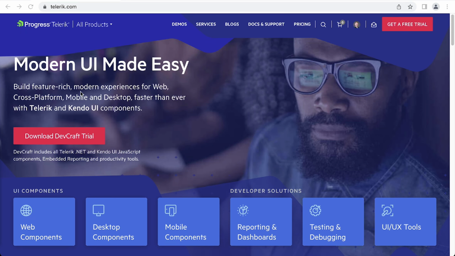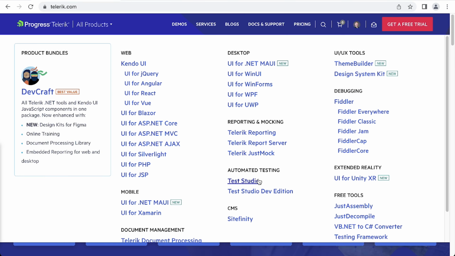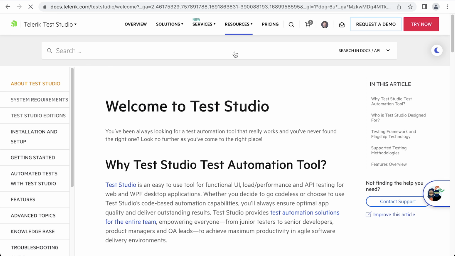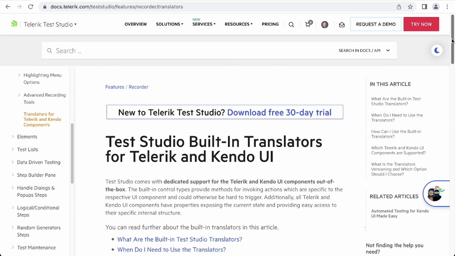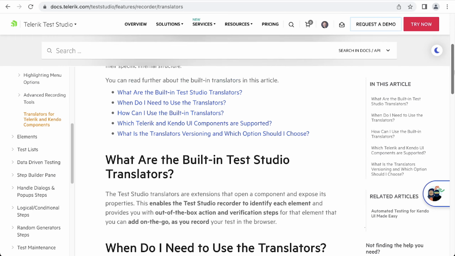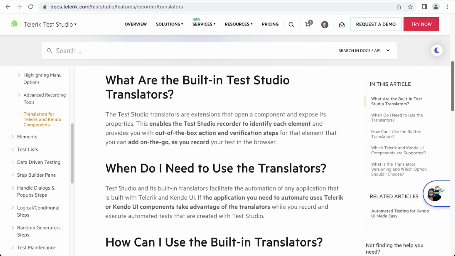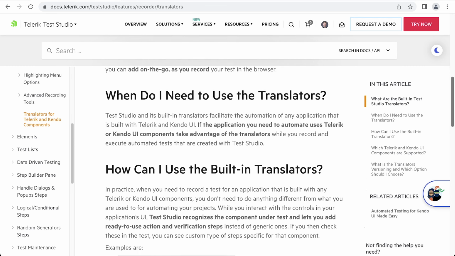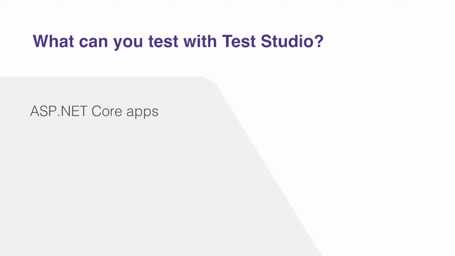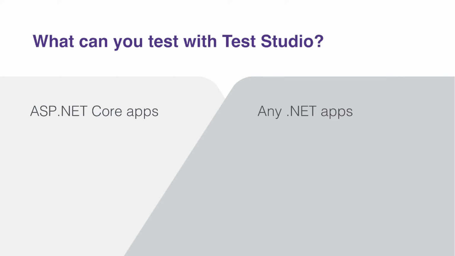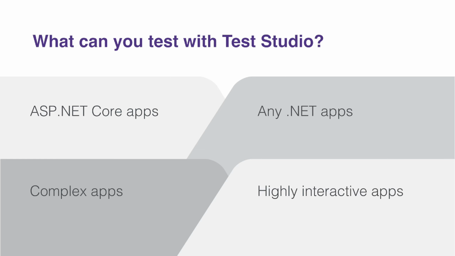Test Studio ensures easy automation of Telerik UI for ASP.NET Core components with ready-to-use translators that optimize UI testing of the apps. During test recording, Test Studio automatically recognizes the Telerik UI components, opens the element, and exposes specific and custom properties in order to perform instant automation and verification actions. You can test your ASP.NET Core application or really any .NET app easily, regardless of complexity or level of interaction, and set stable quality levels across web and responsive web apps.